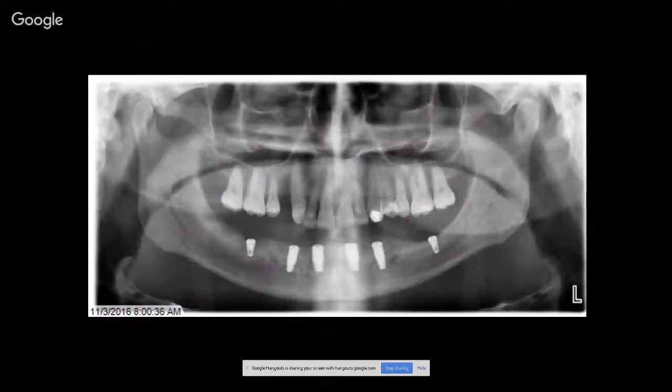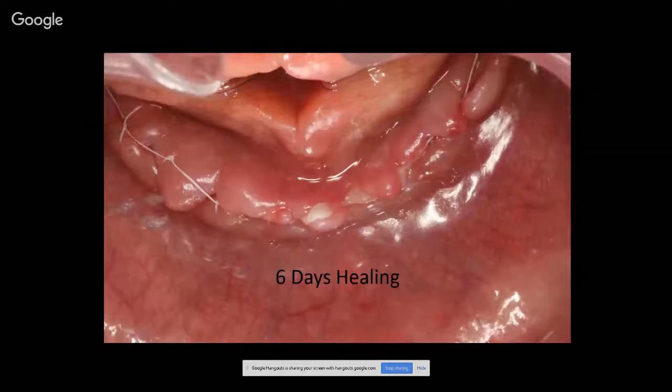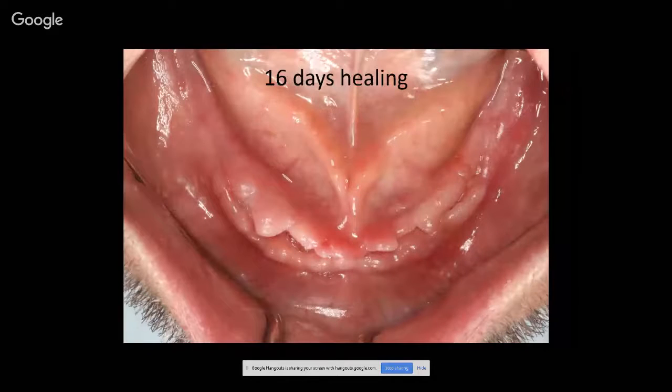This was the day after, when he came back for healing. This is what it looks like. Again, this was 11/3/2016. Everything seems to be healing very well. This is a 6-day post-op healing. Little to no pain, little to no discomfort. This is 16 days. The soft tissue is actually looking pretty good.